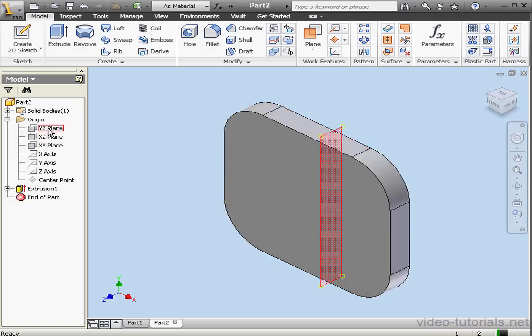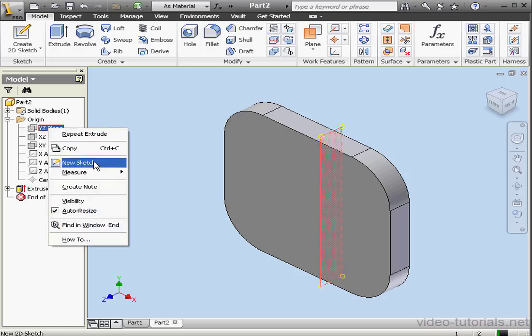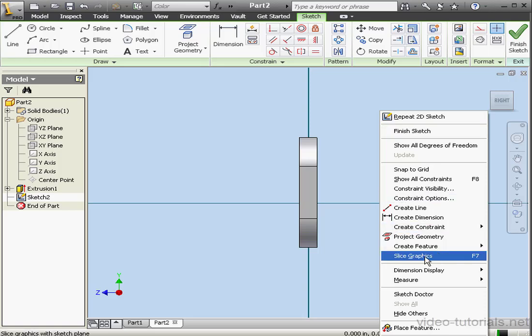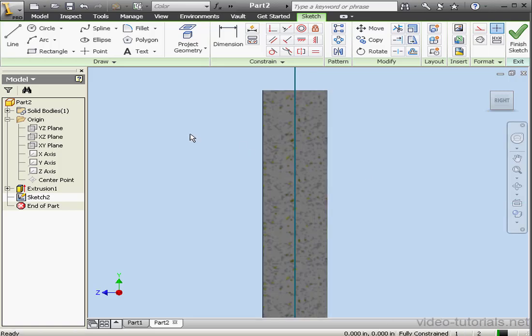It'll be on the YZ plane. Right-click, New Sketch. Now let's right-click and Slice Graphics. Activate the Circle command. I'm going to drop a circle about here. Accept.